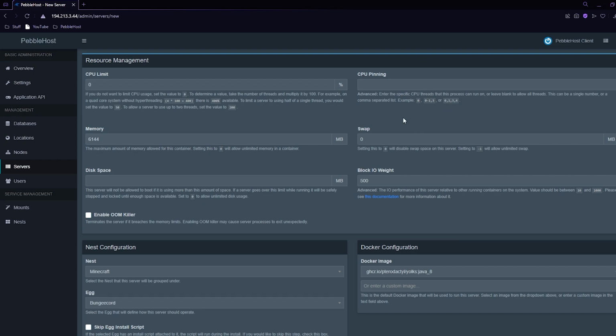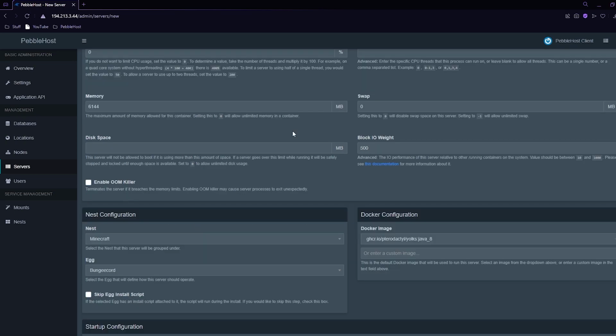Next we'll go on to swap. So swap is actually disabled by default, and we recommend you also keep it on 0. Next we're on to disk space. We recommend you put this to 0 as it makes it unlimited. And then the block IO weight, we also recommend you keep at 500. And then you don't want to enable the OOM killer. What this basically does is when the server runs out of memory, the server will shut down instantly, and we don't recommend you turn this on.